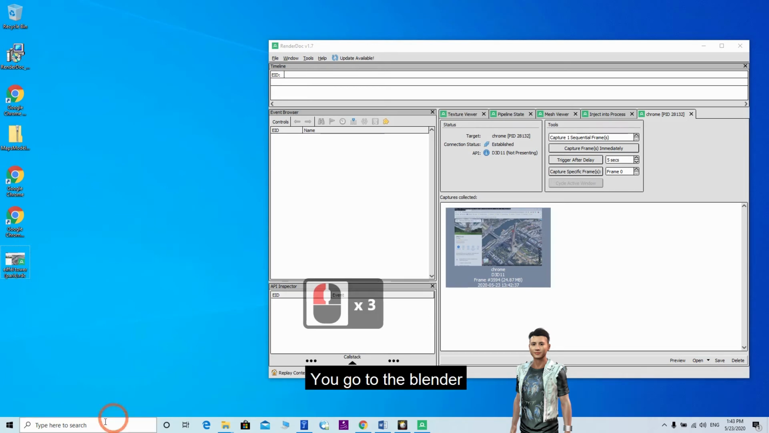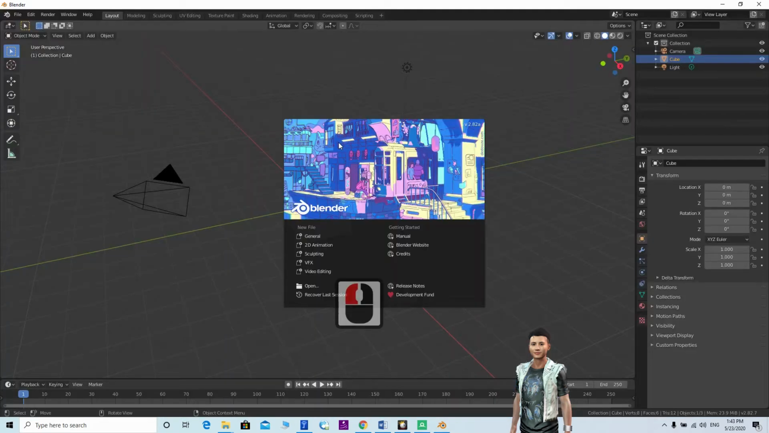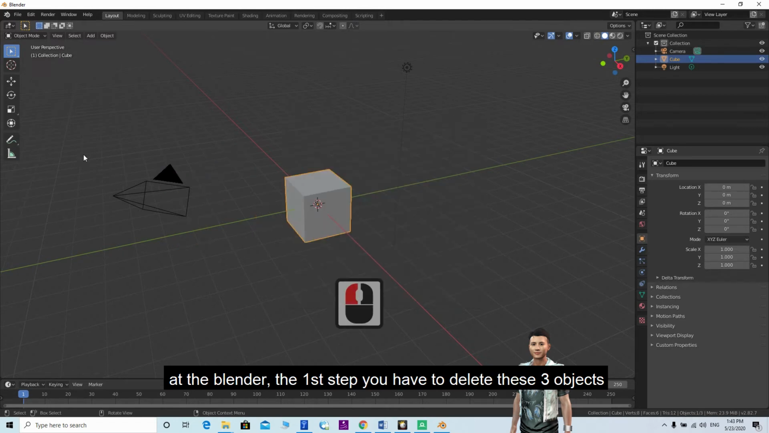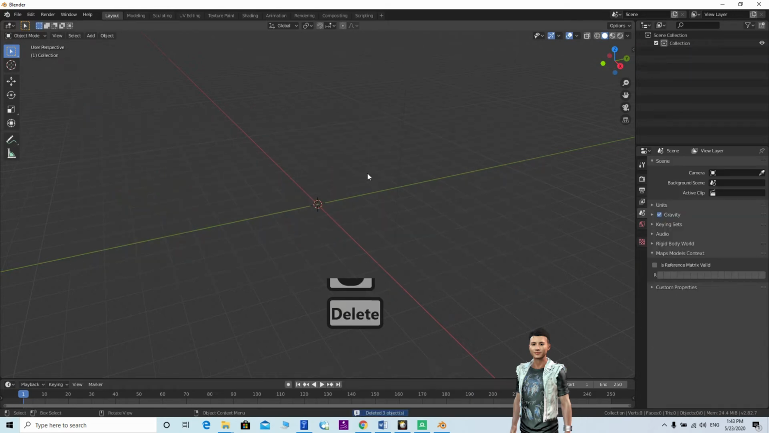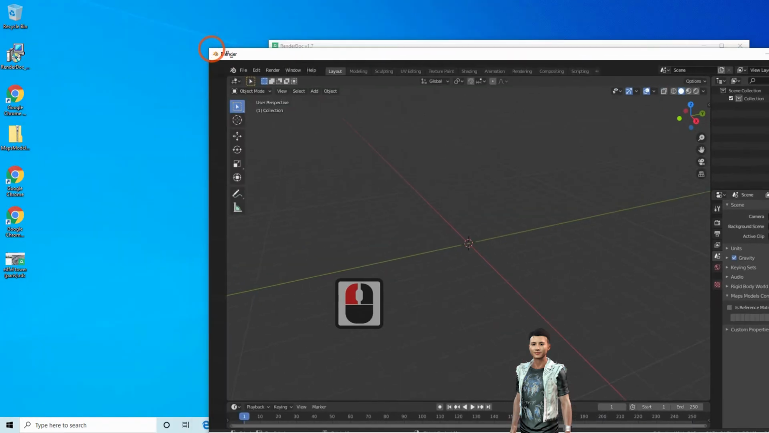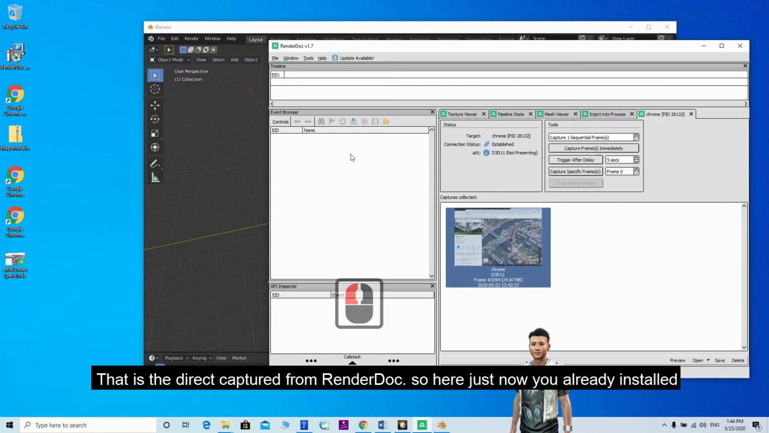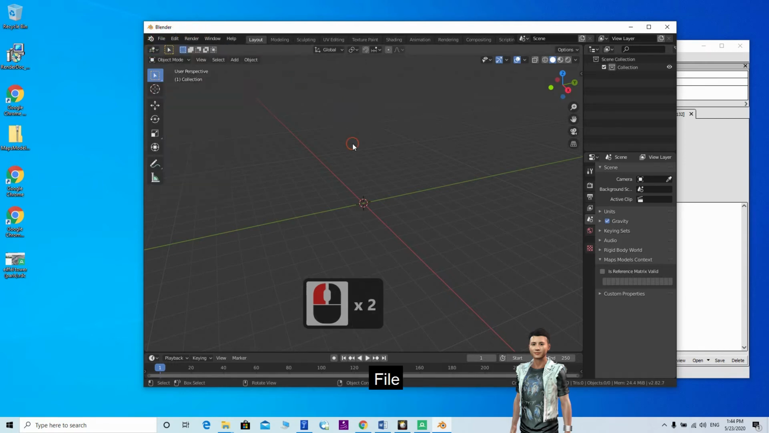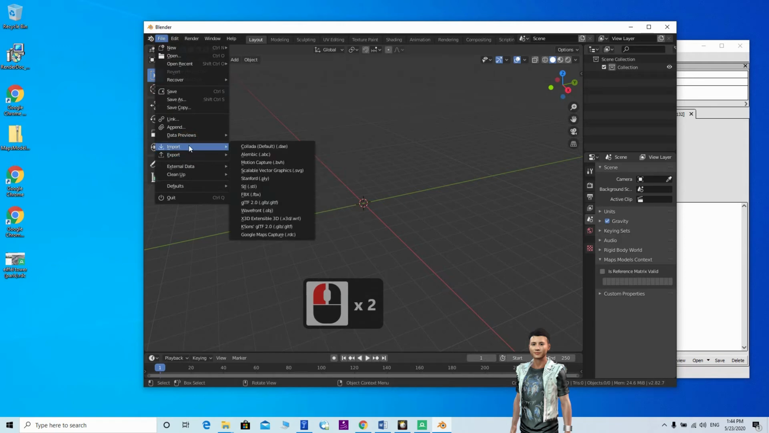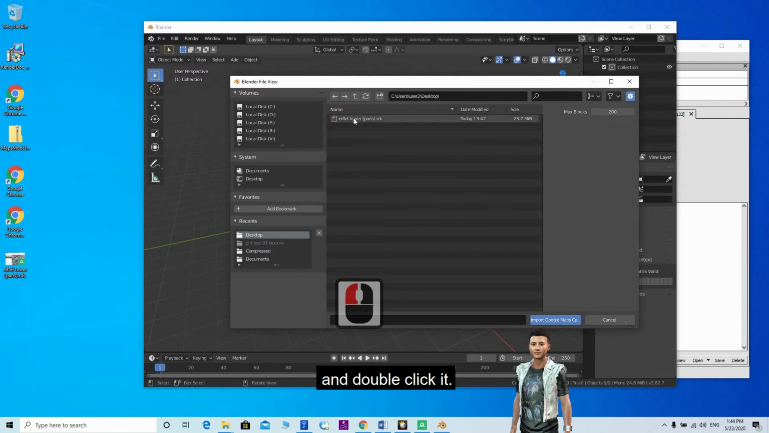At the next step, you go to the Blender. So at the Blender, the first step, you have to delete these three objects. I just select to highlight everything. I press delete. Delete everything first. So now you can see the RDC file is here. That is direct capture from RenderDoc. So here, just now you already installed the plugin. So now you just need to click File, Import Google Map Capture.rdc. So from here, you choose your desktop, the Eiffel Tower, Paris. I double click it.